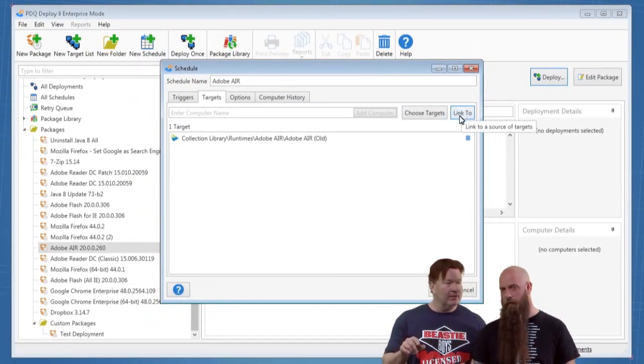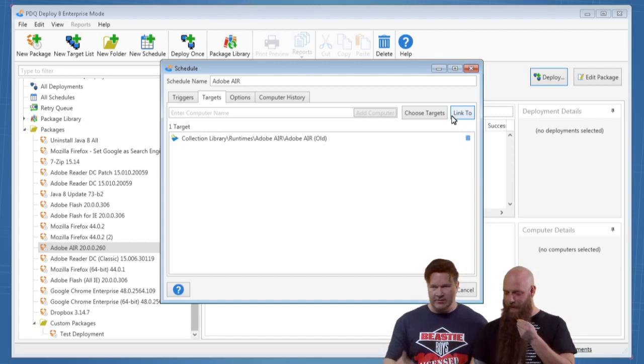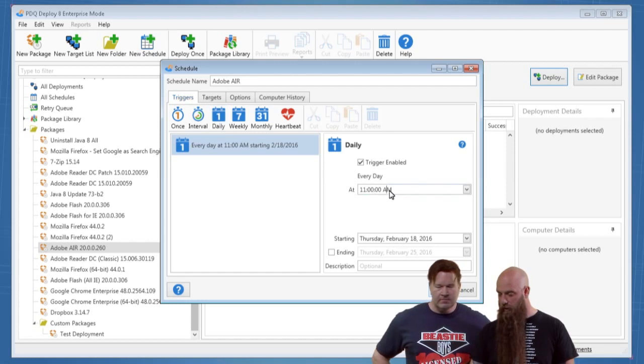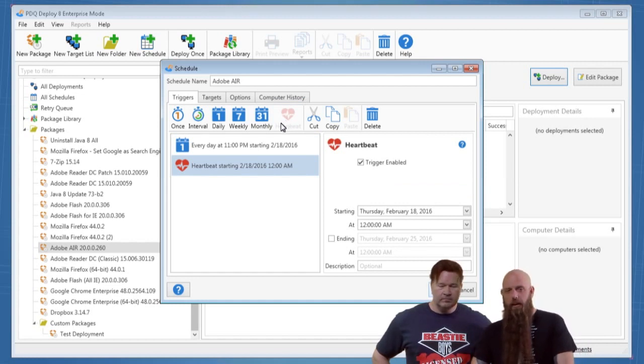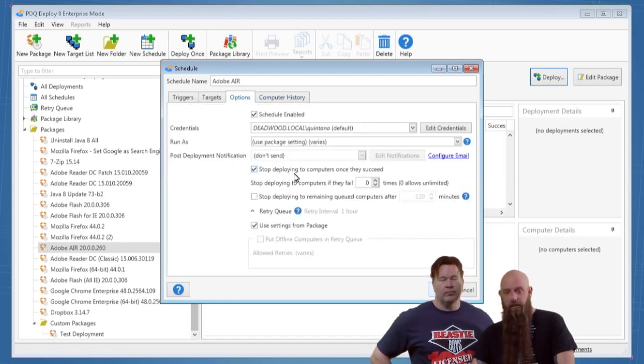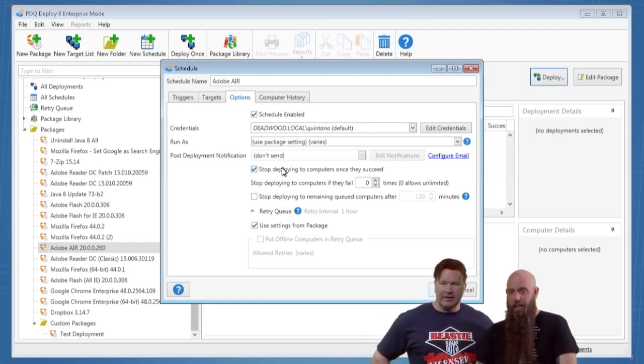You link to those, okay? That's dynamic, so that when things get updated, they no longer show up in that collection. So link to on those types. If you choose targets, you have to specify the targets. Anyway, the triggers are the key here. So maybe we can do something like, I want to deploy this every day, and we'll do this at 11 p.m. But also I'm going to select heartbeat. What that means is, initially it's going to try to deploy at 11 p.m. And also in the options, I'm going to say stop deploying to computers once they succeed. So if I've already deployed this package successfully to a machine, it's not going to attempt it the next time.